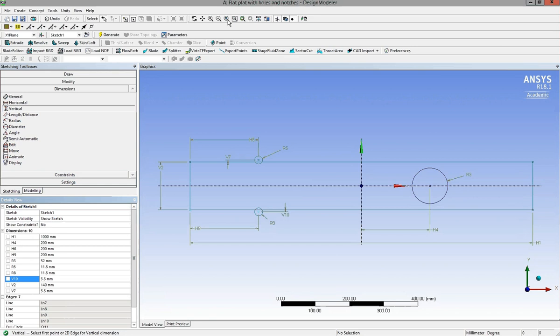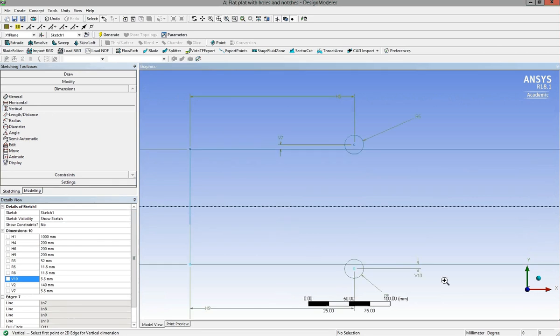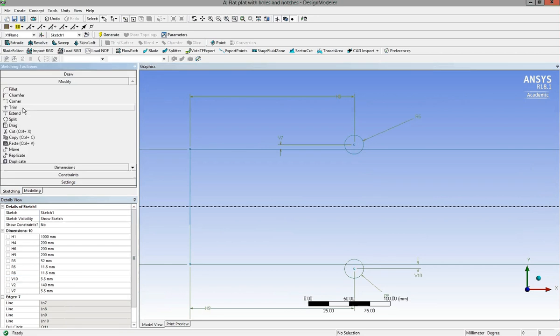Okay, now we can box zoom using this plus icon up here, and we'll just zoom into that section to see what we're doing. Now this is to be a circular notch, so I need to trim away the upper part of this circle here and the part of the bar. So that's in Modify, in Sketching, and Trim.